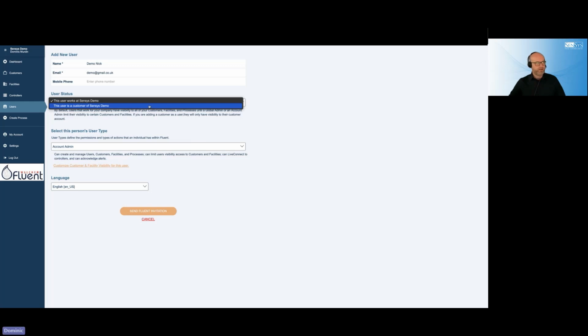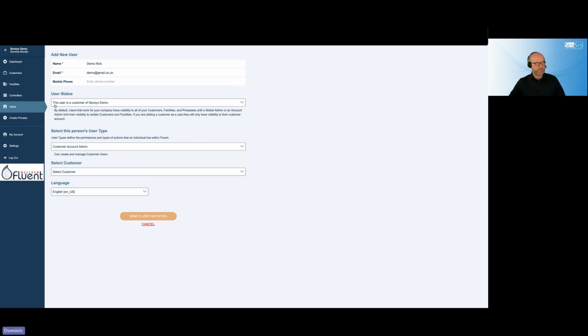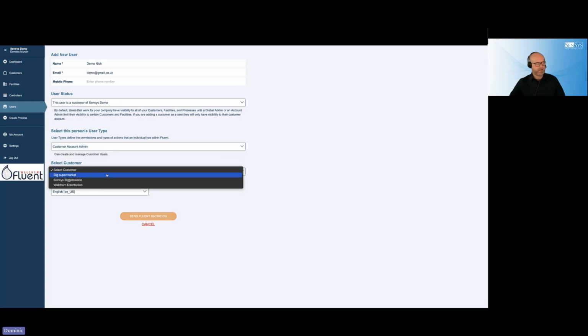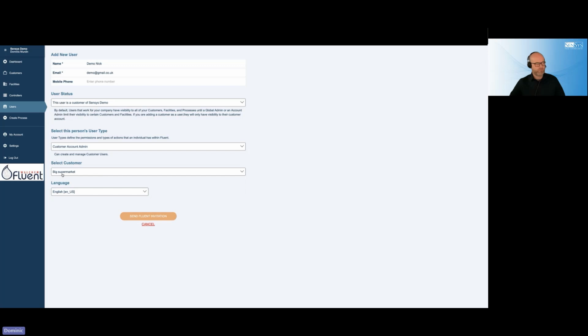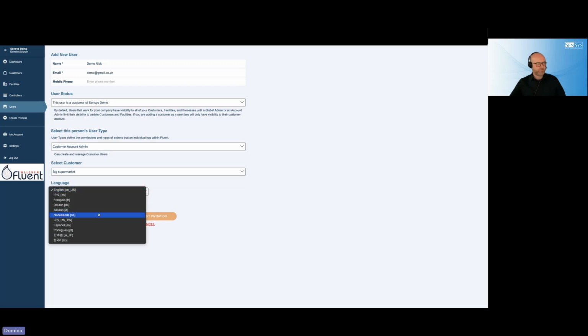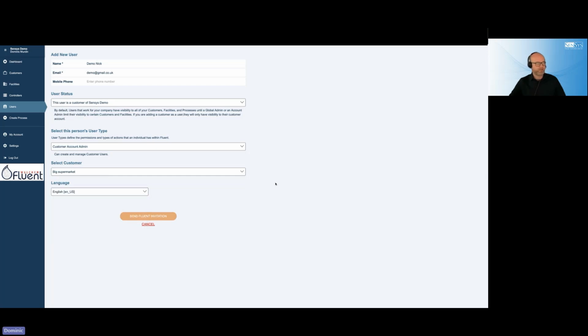You can then change the user status to this is a customer of Sensys demo. So this would be one of your customers. You might want them as account admin, and then you can select the customer, big supermarket. They would only be able to see controllers that are assigned to their company. Going forward, obviously they could be anywhere, so you could change it to Spanish. So when they log into Fluent, it would all be in Spanish.